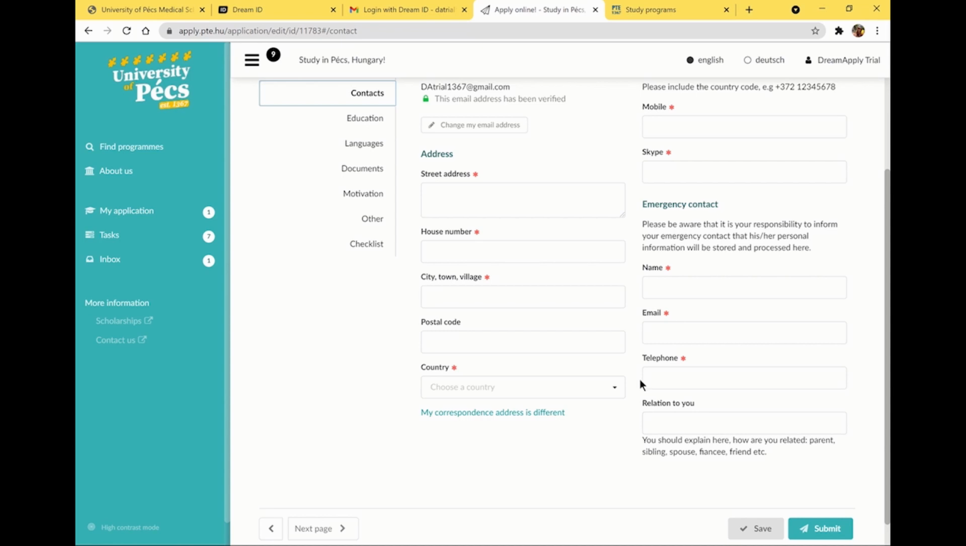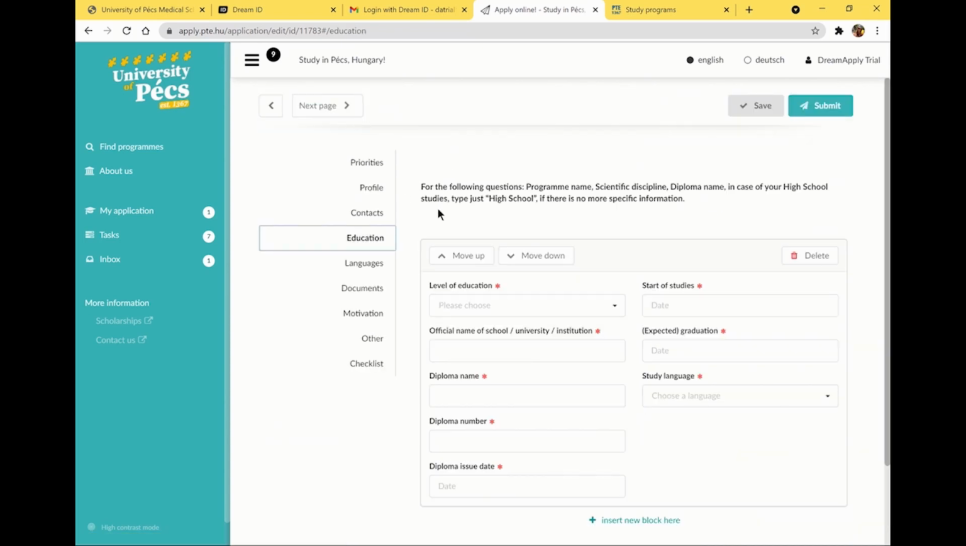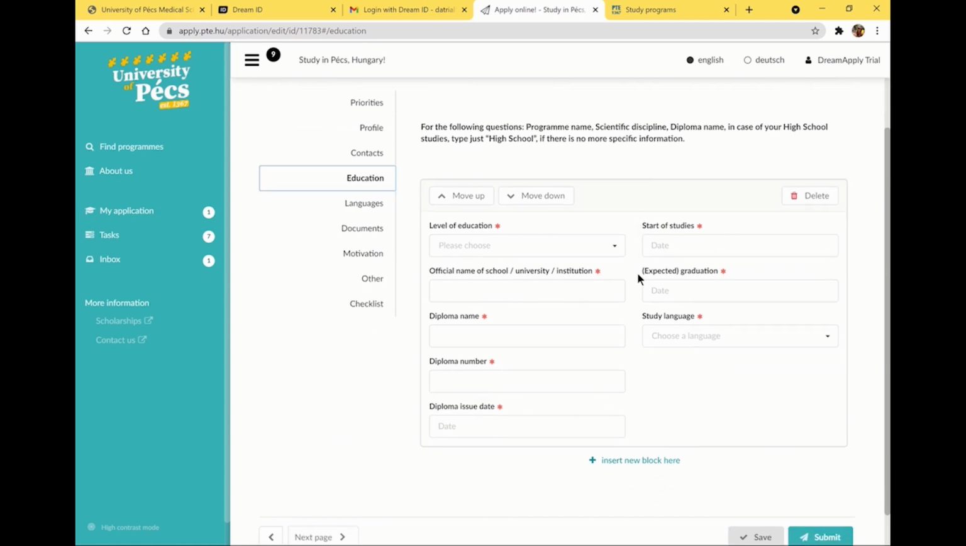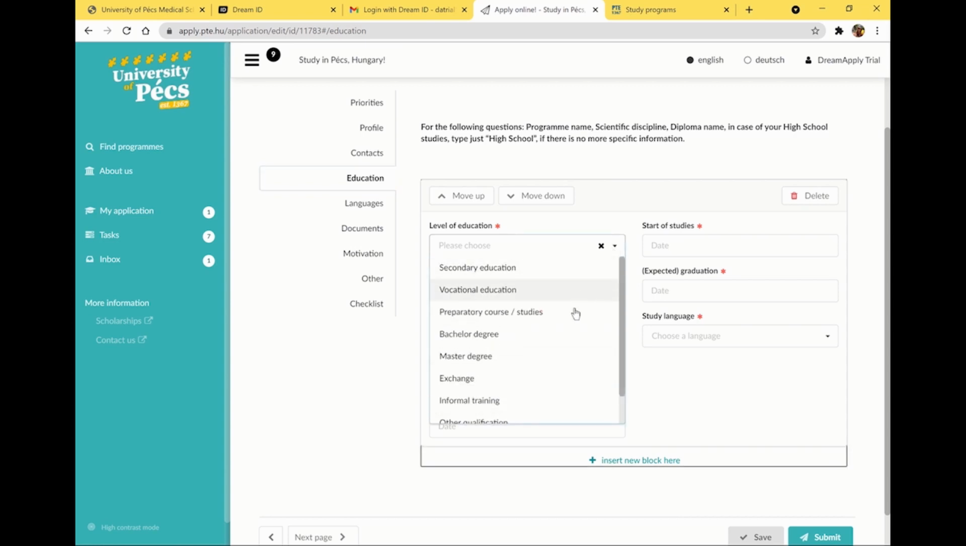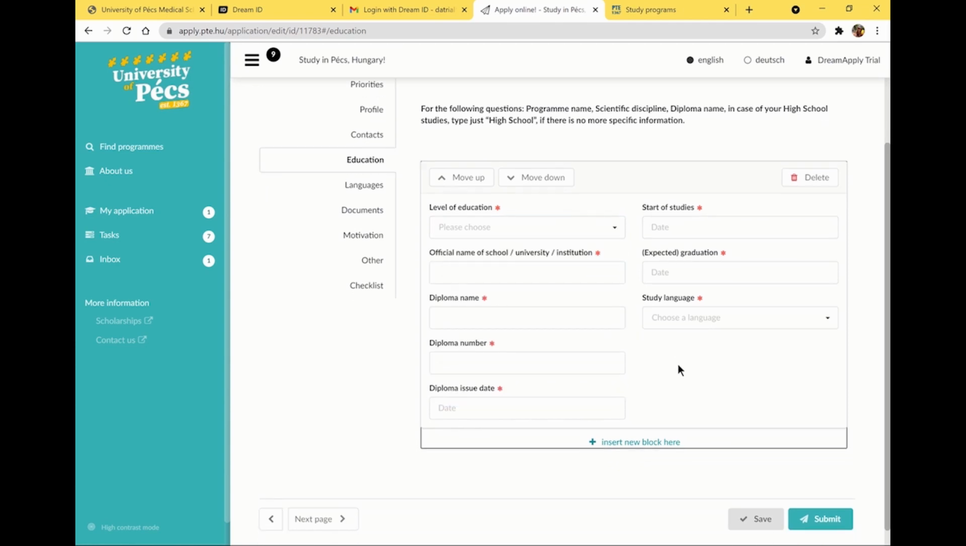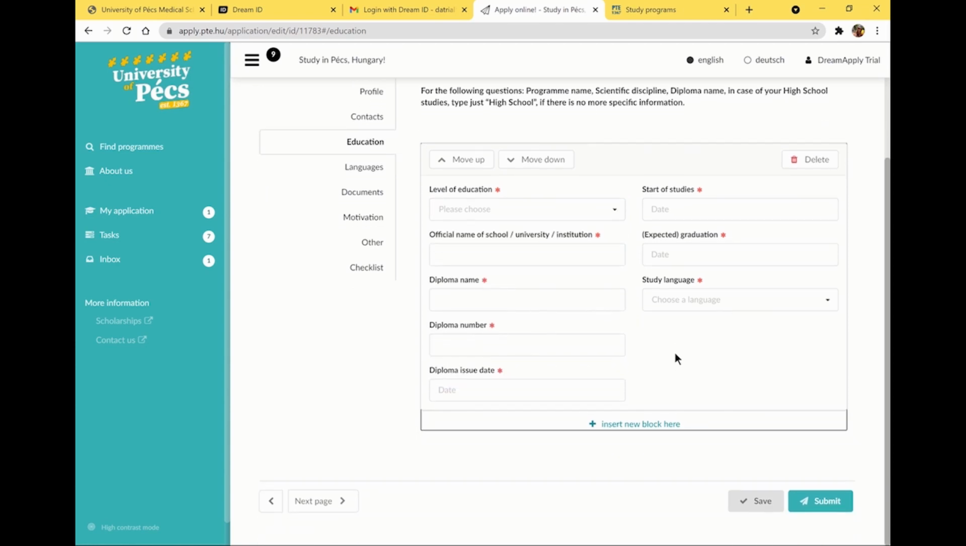In the education part, you have to add all of your previous studies, so it depends on the program you apply for. If you apply for bachelor, you will need to add your high school studies information. If you apply for master or doctoral, then you will have to give your previously finished or soon-to-be finished study information. In the below section, you see that you must type in your grades in the given subject.